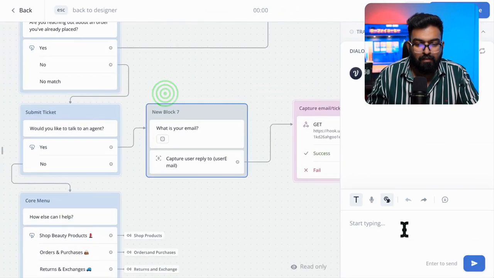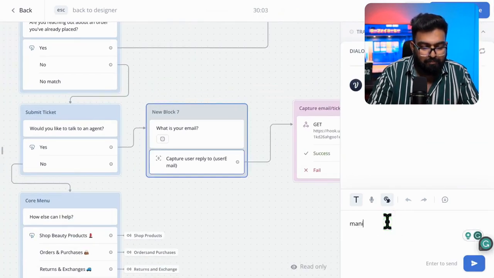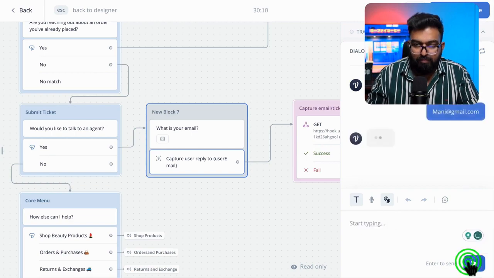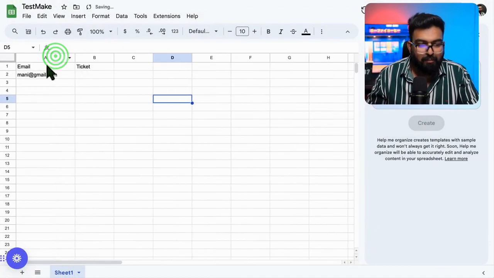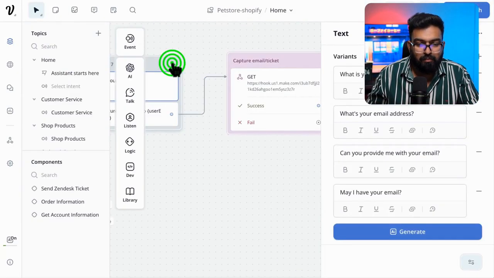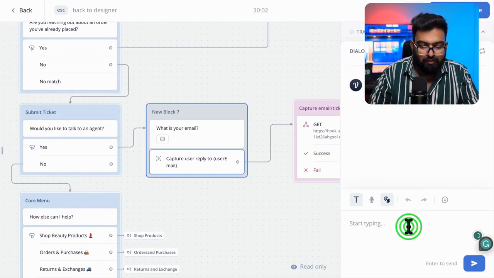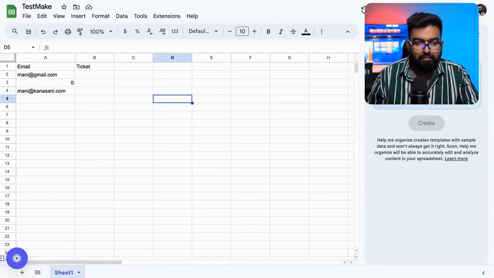I had to go back to Make and press run once and enter my email again in Voiceflow. And this time it worked. There we have it, money@gmail.com. Let's try again, from here, not too far. money@kanasani.com.